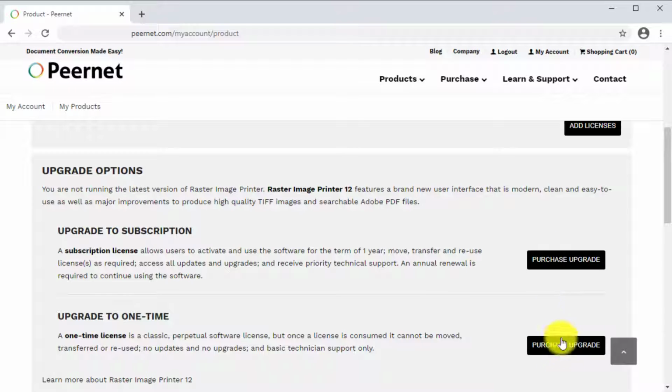A one-time license is a classic perpetual software license. Once the software is assigned to a computer, it can never be moved, transferred, or reused. You will not receive updates or upgrades. A one-time license is only available for end-user licenses.